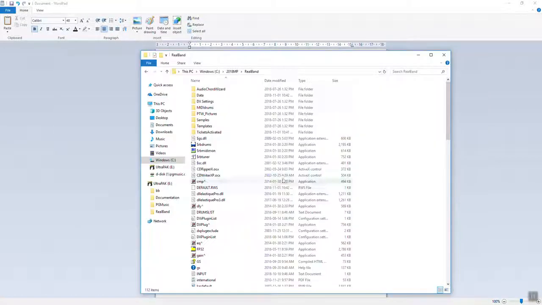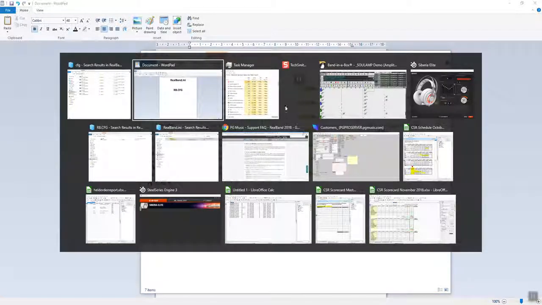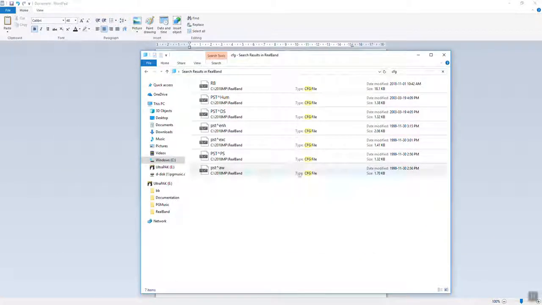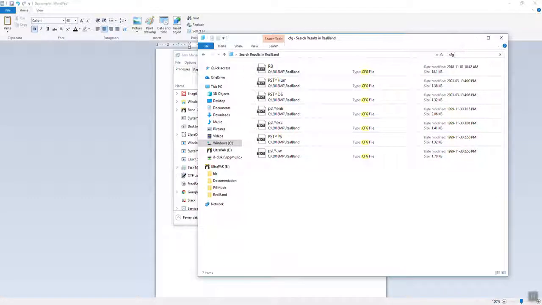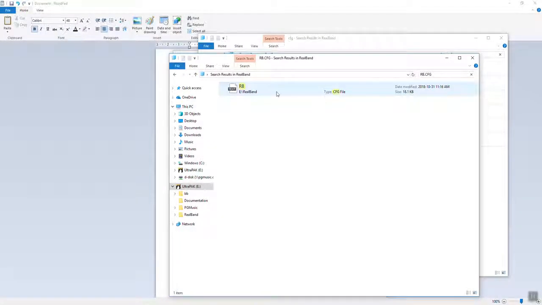Once you have the RealBand folder up, you can always look for the file using the search bar on the top right here. And once you find the proper file, you'll be able to find it here. You'll be able to know this is the right file by seeing the type is a CFG file. And from here, just highlight it by selecting it, right-click, and delete.